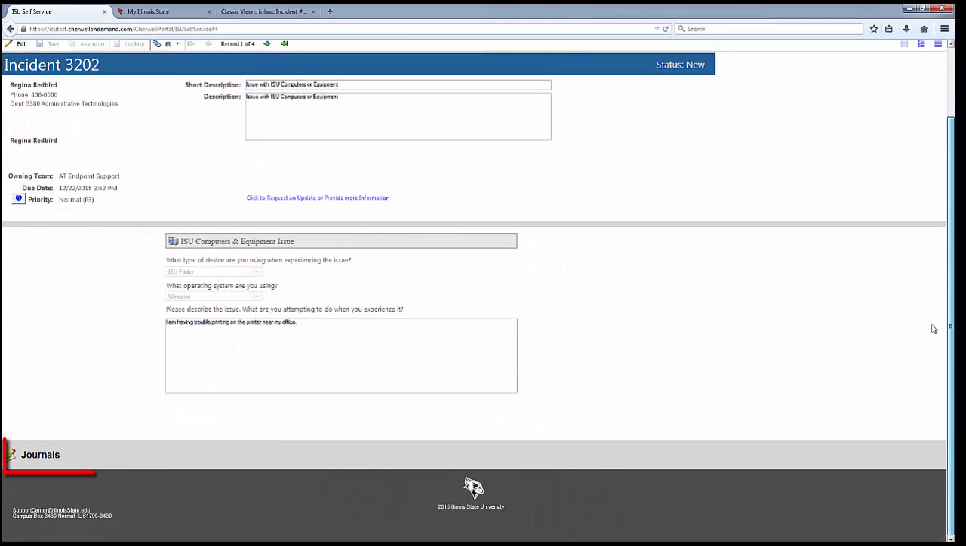Scroll to the bottom of the screen to read notes under the Journals heading. If there are notes and updates to your issue written by an IT support team member, they will be displayed under this heading. If an IT support team member has a question about your issue, it may be displayed here. Once you make an update to your issue, it will appear under the Journal heading as well.